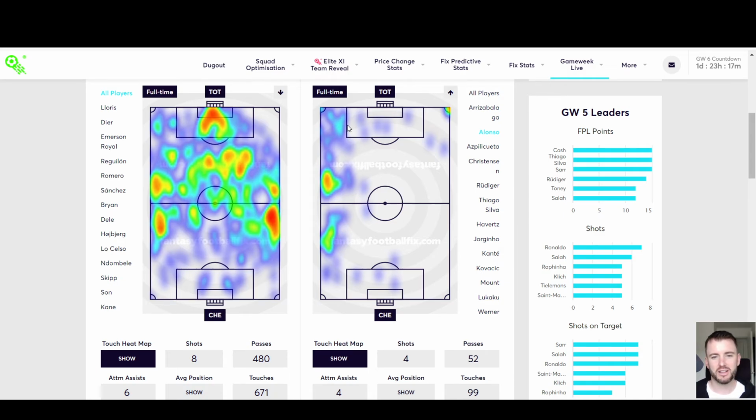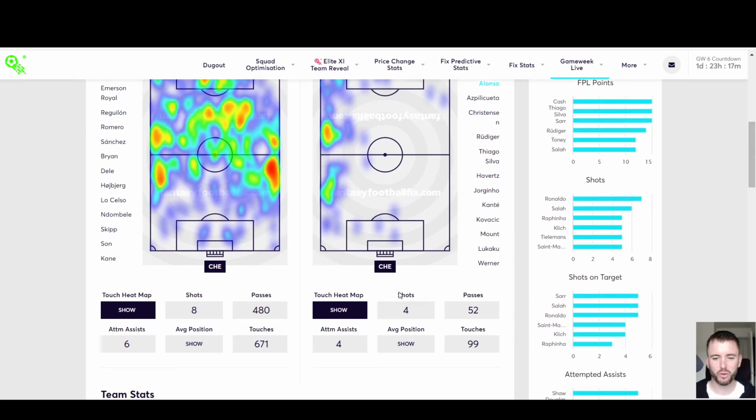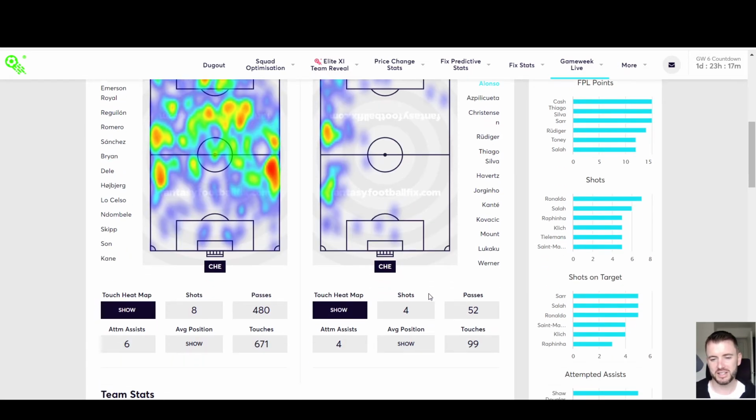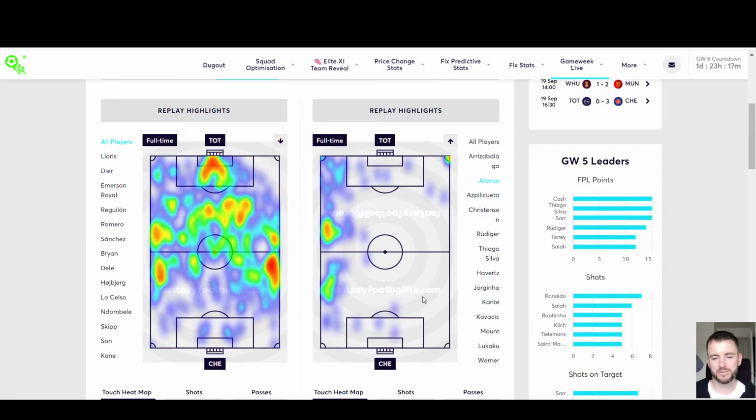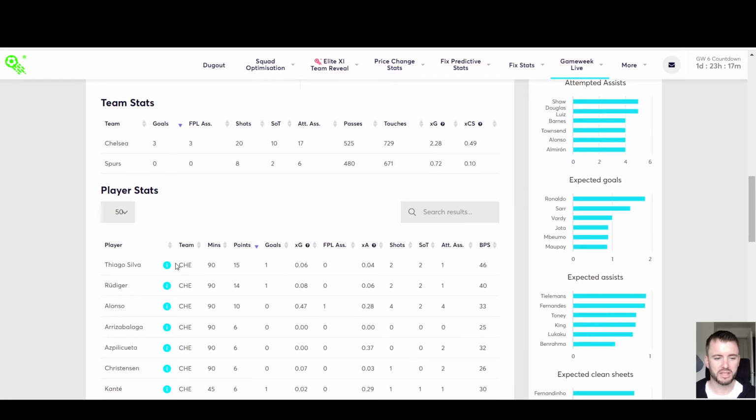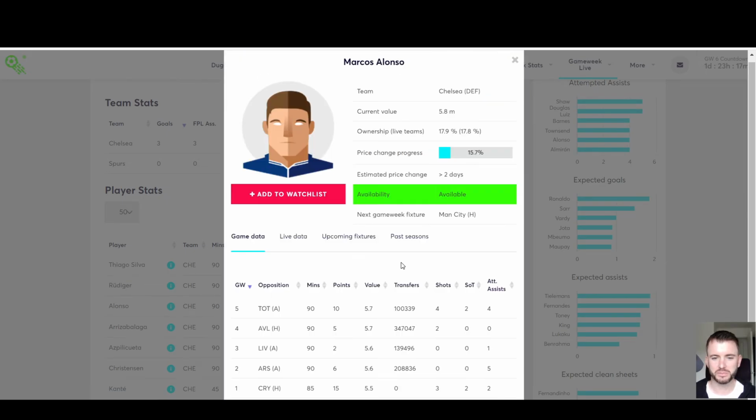But look at this activity in the box as well. I mean, 4 shots, 52 passes, 4 attempted assists. Incredible statistics, they really are. The threat of Chilwell looms, I guess, but it seems like he's got that berth nailed down right now. Let's have a little look at his history a moment.